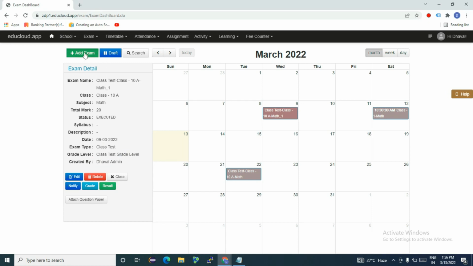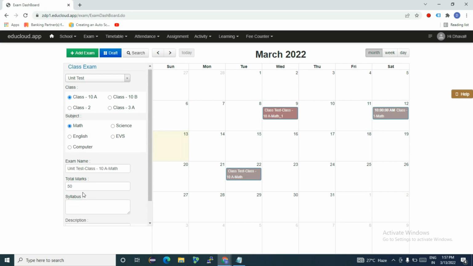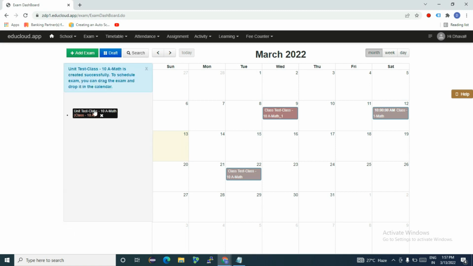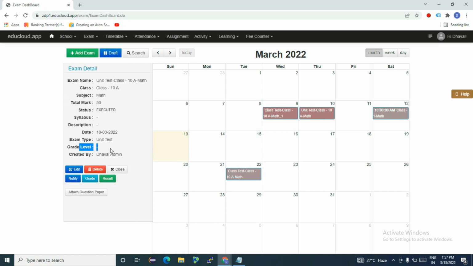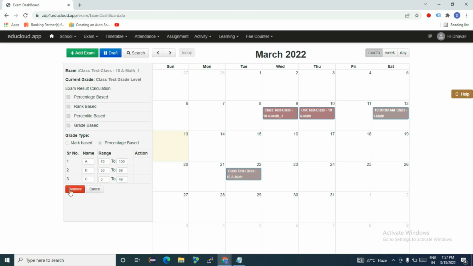Similarly, if I click on add exam, quick add, now I'm selecting the unit test type. This is the type where no grade boundary has been attached. So I select the unit test type, class 10, maths, 50 mark exam, create, and drag and drop it here and click here. Can you see, no grade level has been attached there. So if you attach the grade level or grade structure with the exam type, the system will automatically create it. But you always have the freedom to change this grade. You just click here, remove the grade, and select another grade as well.